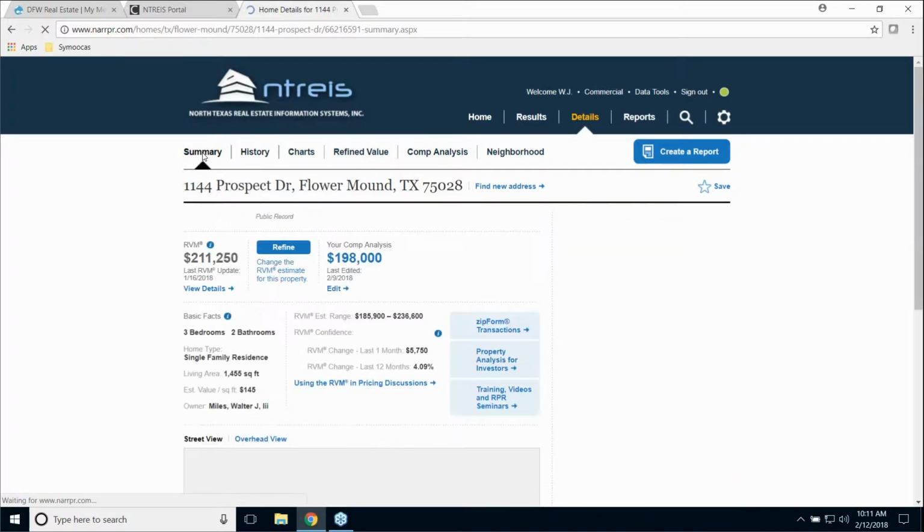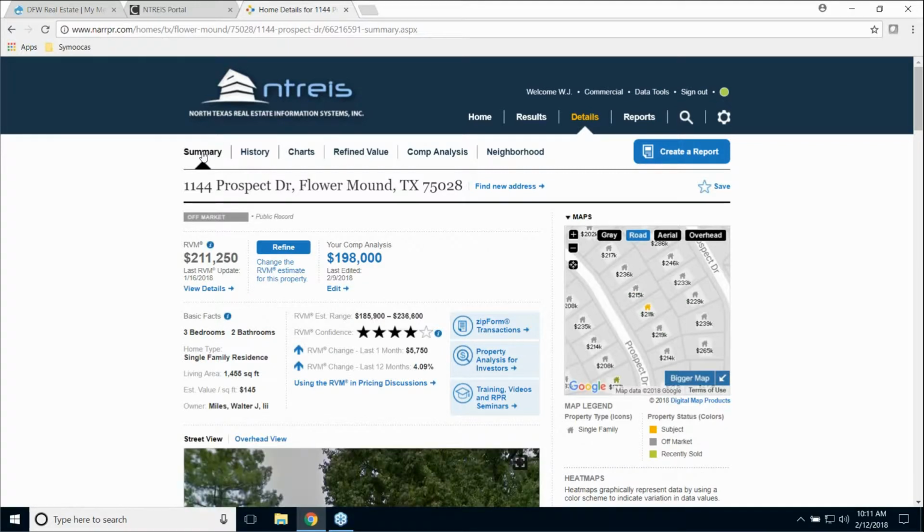Okay? So, yes, ma'am? There's another one. Is there somewhere that has methodology for RVM? Example, properties within a quarter of a mile, properties in the same range, and so forth. I have not seen the methodology calculation. I haven't seen how they calculate that number.